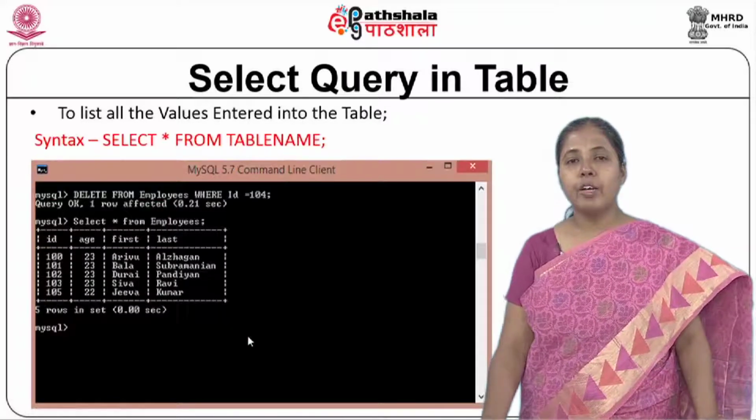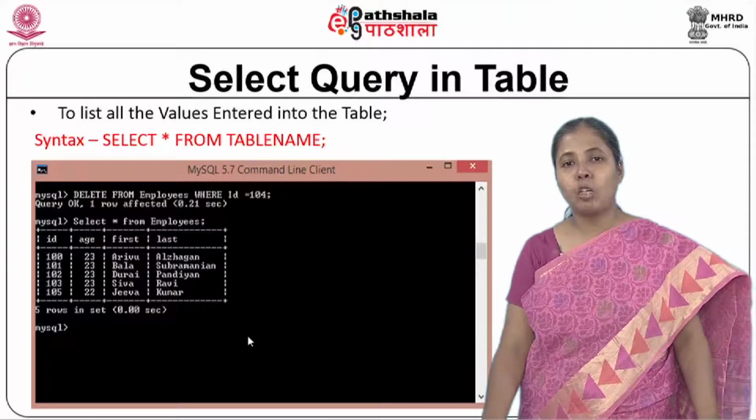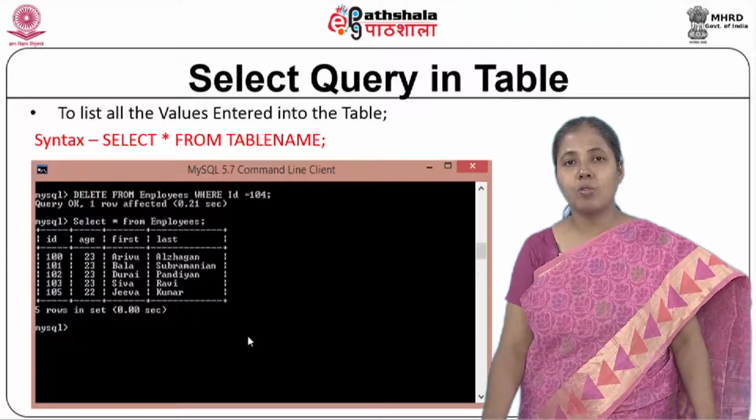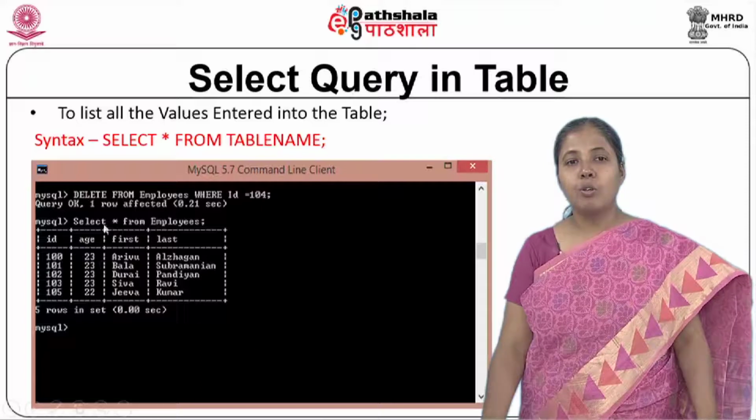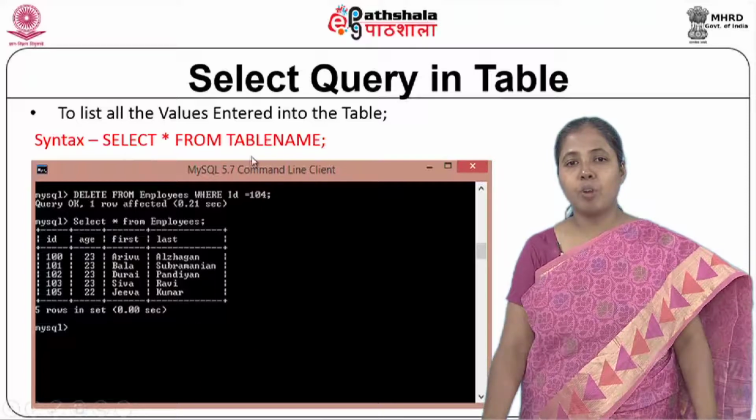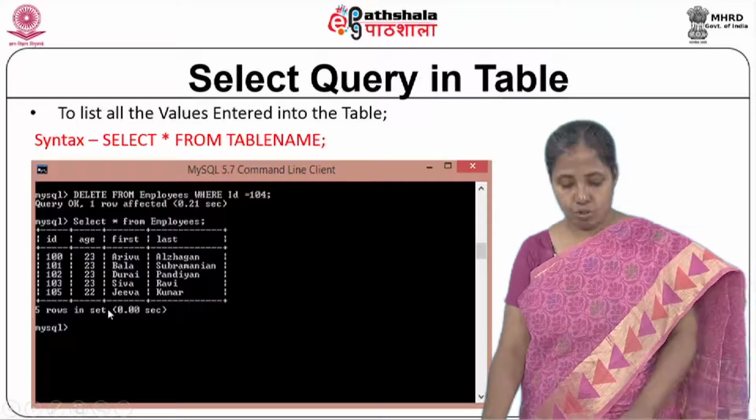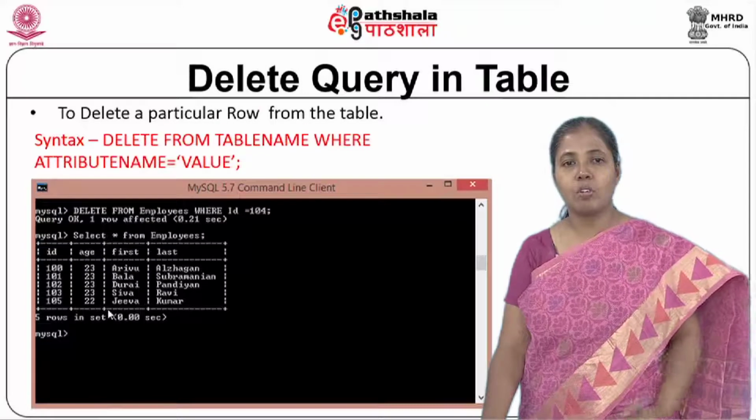Once you create the table and insert all the records, you can list all the values that are stored in the table. You can use a statement like select star from table name. Here, select star from the table name employees. You can see here the table records are listed.